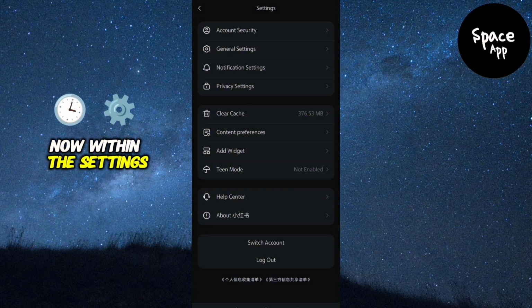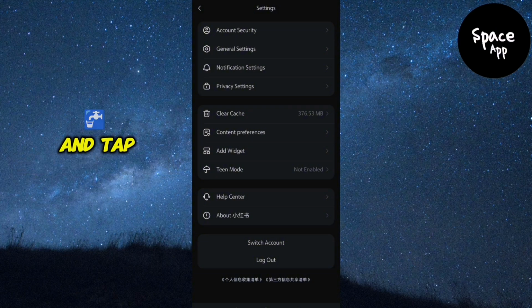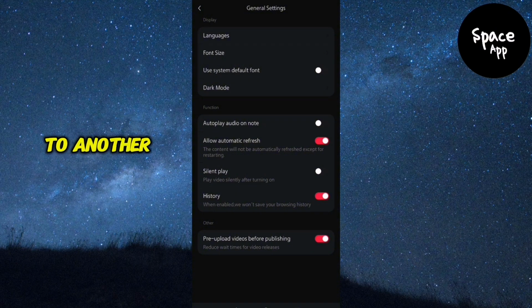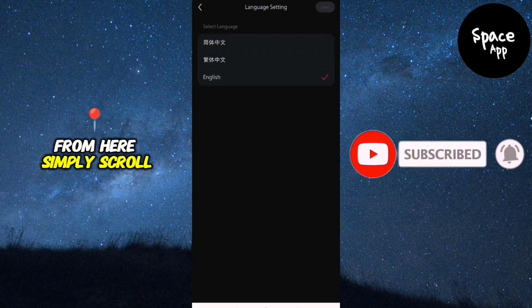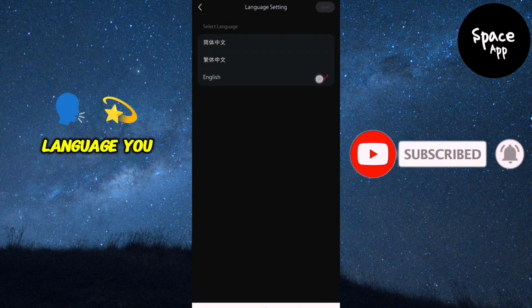Now, within the Settings page, look for General Settings and tap on it. This will take you to another menu. Scroll down until you see the option labeled Languages. Tap on it to open a list of available languages. From here, simply scroll through the list and tap on the language you want to use.